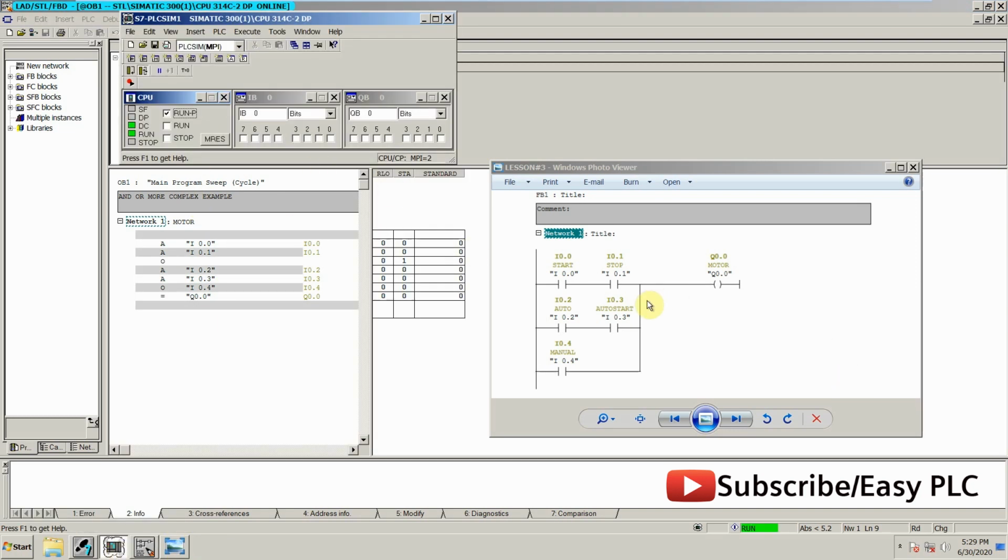So according to the ladder logic, in order to turn this output on, we have to turn on I0.0 and I0.1. So let's try. First I will turn on I0.0 and then I will turn on I0.1, and you can see that our output is high now. Its RLO is high and its bit status is also high.